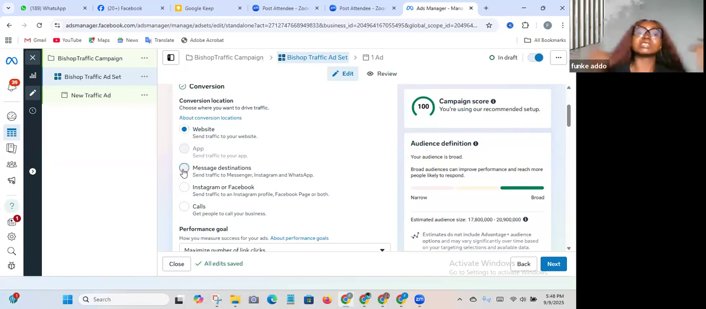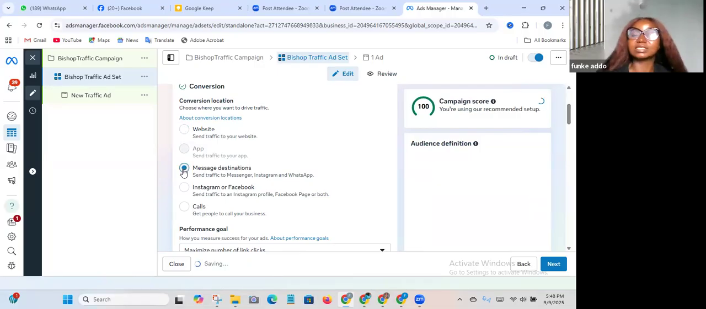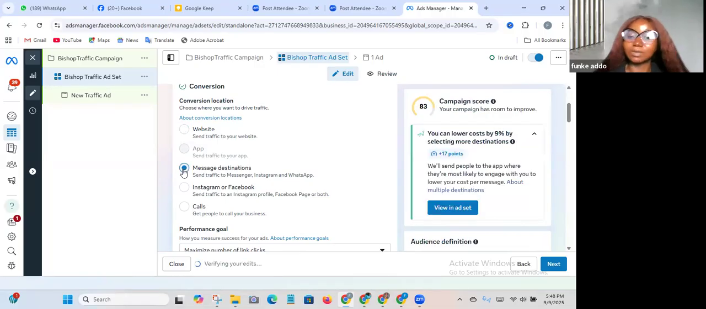So sometimes when you see a particular ad and you click on it and they send you to WhatsApp, this is what they are doing. It's either traffic to WhatsApp or it is leads. Leads can also send you to WhatsApp. You can send it to Messenger, Instagram or Facebook. If you want to send traffic to your Instagram profile or your Facebook profile or Facebook page or both, this is what you are going to click. If you want people to call you, this is where you are going to click.